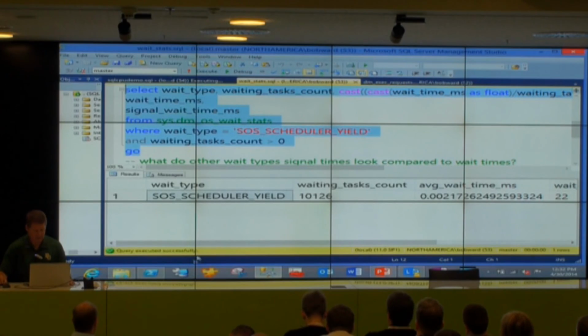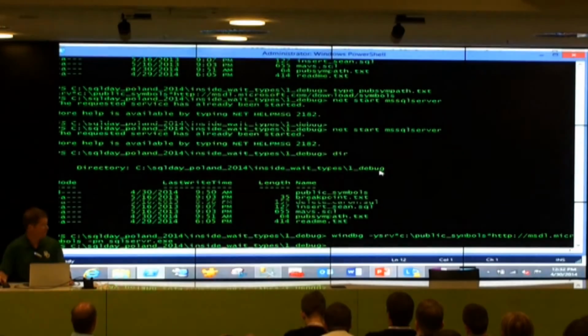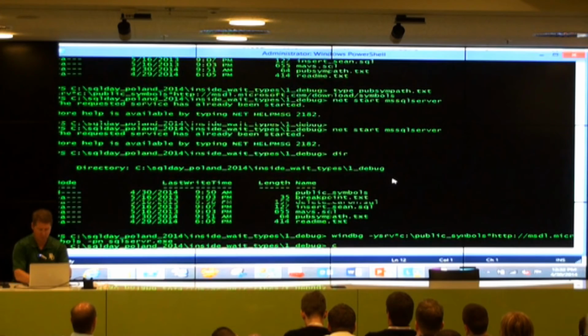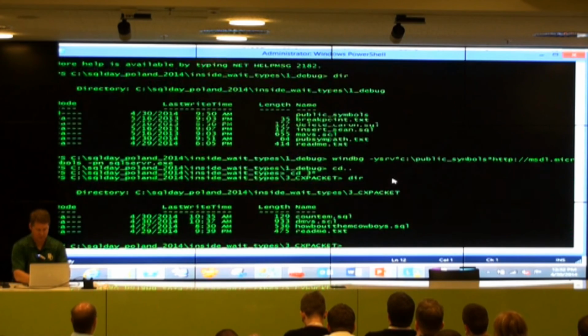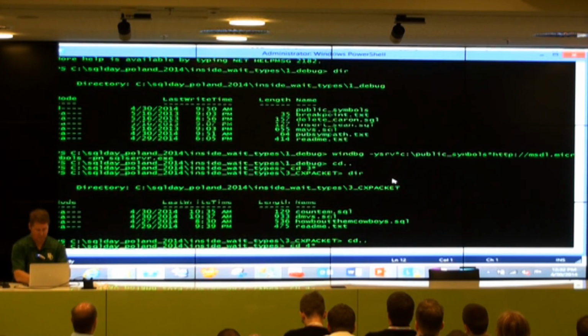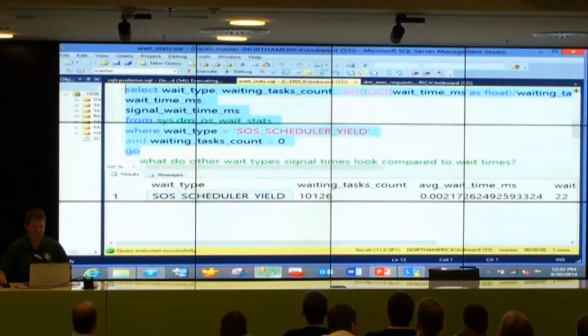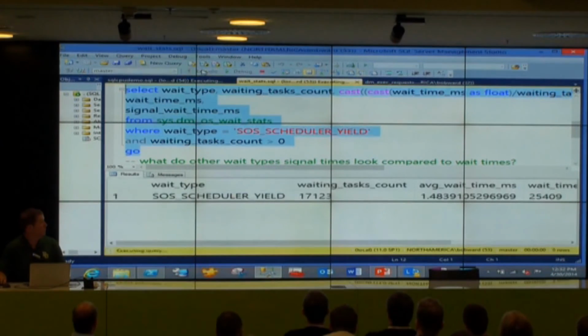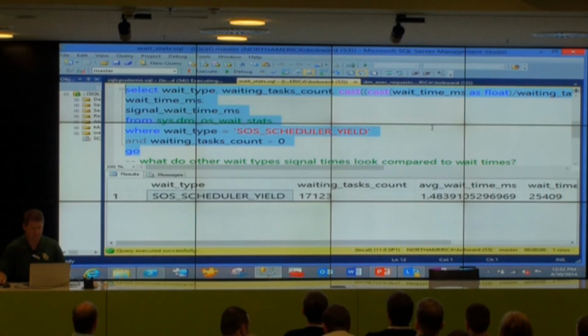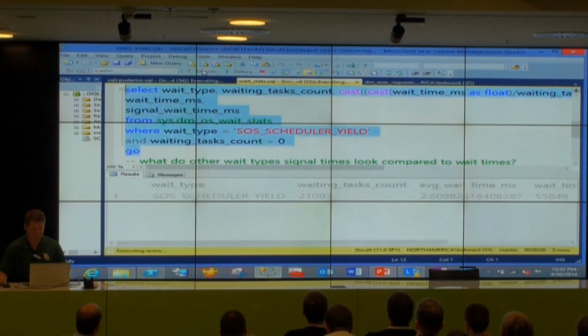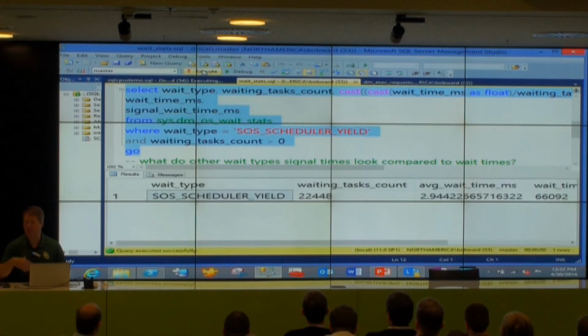So let's do this. Let's actually run this workload I have here. I've got a little command shell called crank it up. That's going to run a bunch of these guys. Now let's see what looks different here. Now you can see the average wait time start to go up from what it was before and getting bigger and bigger and bigger. I'm only running, I think, 10 of these or something of that nature.